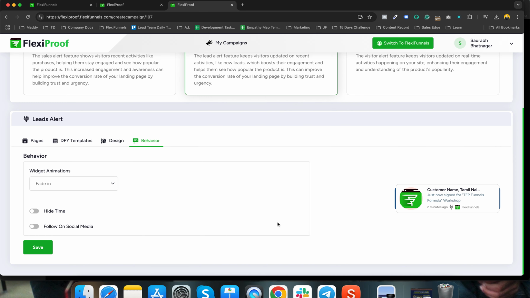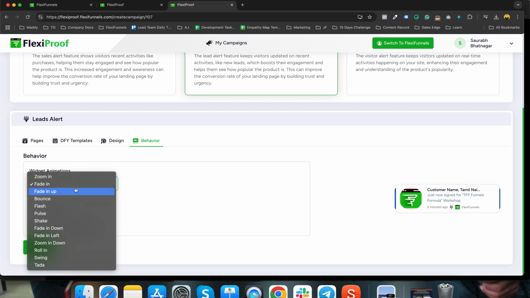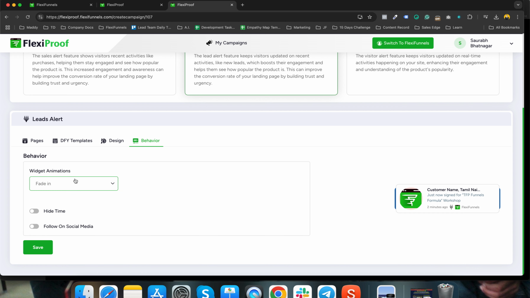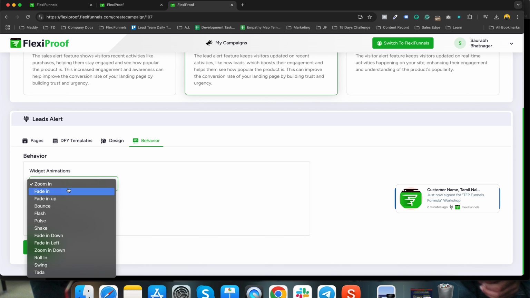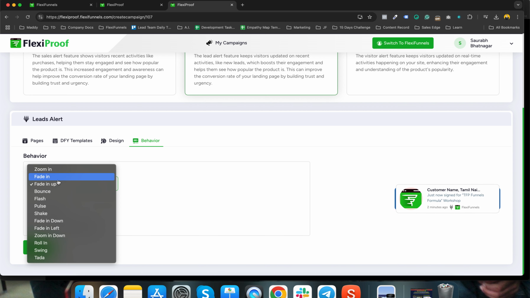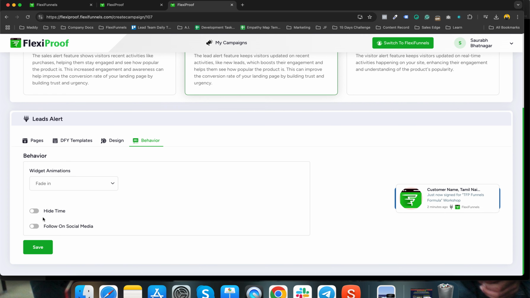Then you click on next. Then this is how the alert will appear. For example, you can select what kind of animation it should come with. So you can play around with this, select what you like. And if you want to hide the time, let's say "2 minutes ago" and all, you can do that.